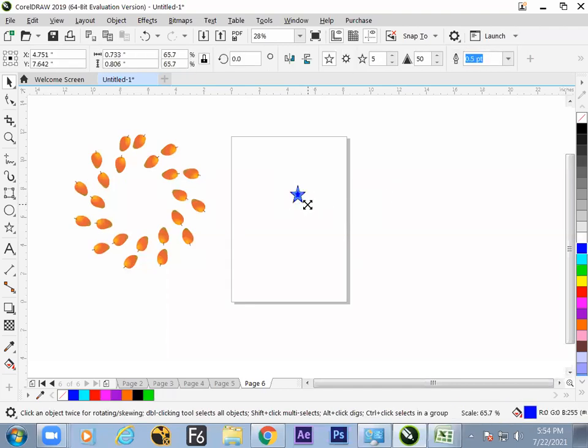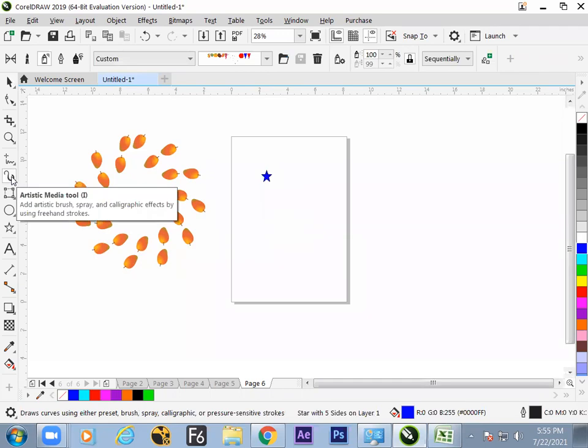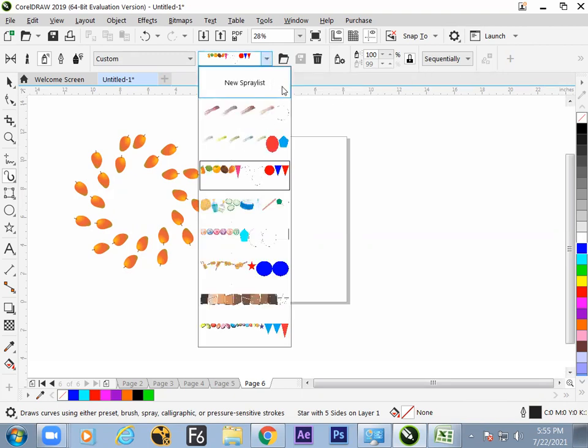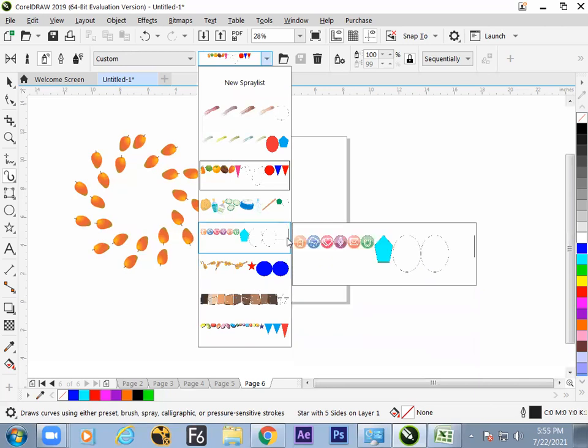Step number 1. Make your design. Step number 2. Switch to the artistic media tool. Step number 3. Here you can find a small button. Can you see? Add to spray list. Click over there. Add to playlist. Then you can find this design right here.